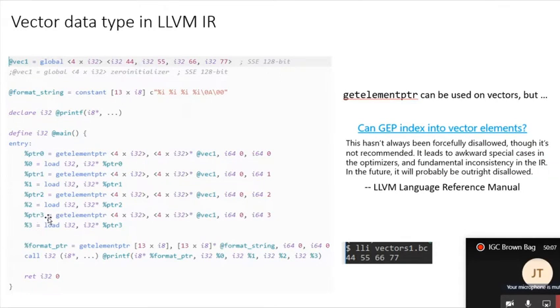Now, get element pointer can be used on vectors, but according to the LLVM language reference manual, it can get indexed into vector elements. This hasn't always been forcefully disallowed, although it's not recommended. It leads to awkward special cases in the optimizers and fundamental inconsistency in the IR. In the future, it will probably be outright disallowed.